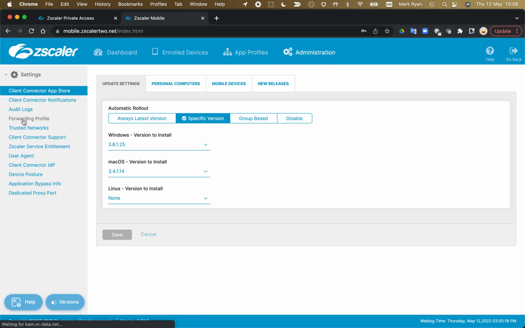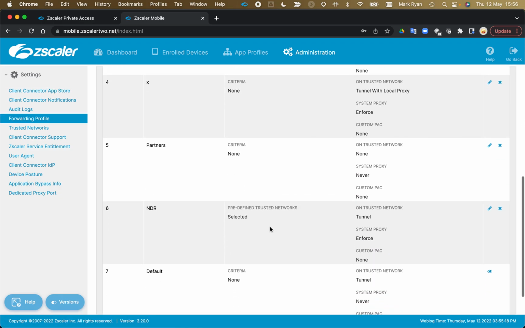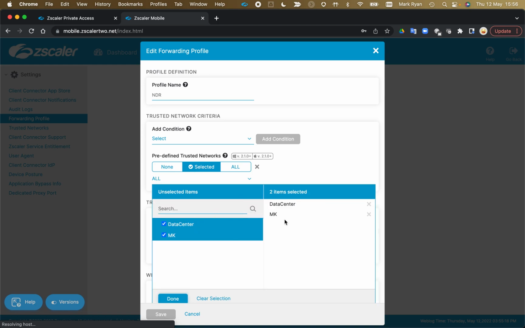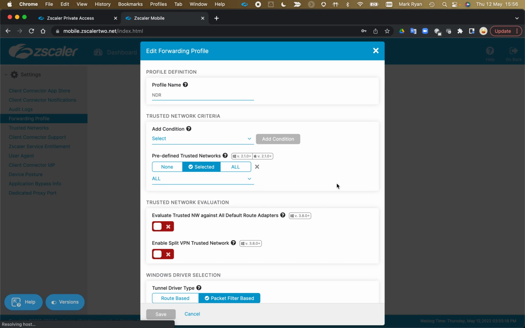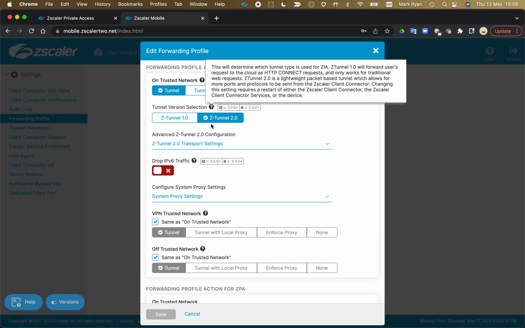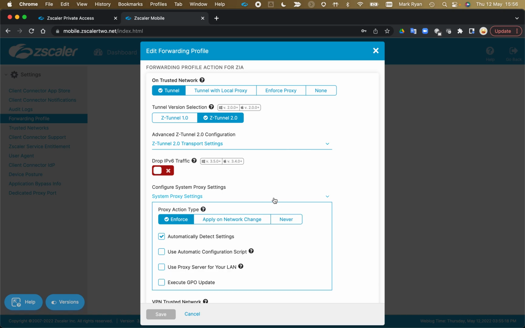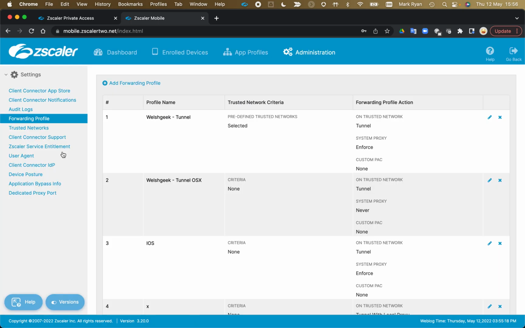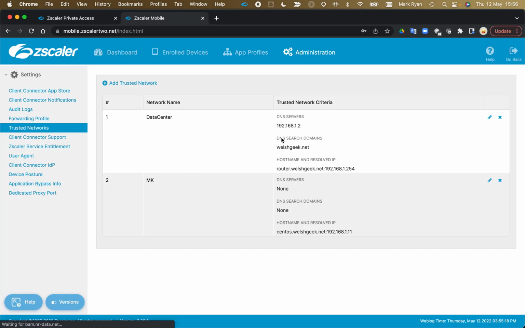If we come across to the forwarding profile, I've got a forwarding profile here called no default route. It's using all of the trusted networks that I've got defined. I will show you those. Basically it's saying use zTunnel 2.0 and automatically detect settings for my system proxy. It doesn't really make a great deal of difference, but we're using tunnel mode for all of those settings there. My trusted networks are essentially the same, but it's saying if you can resolve this, then you're on the trusted network, or if you're on the router, you're on the trusted network.